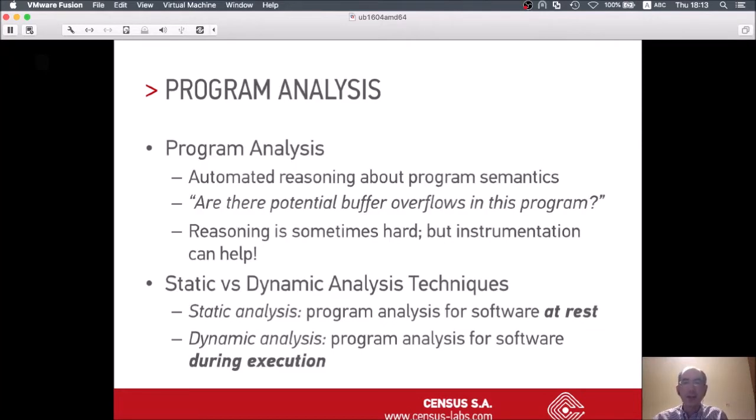And to help us in identifying automatically security bugs in software, we have program analysis. Program analysis is a method that allows us to automatically reason about program semantics. For example, is there a potential buffer overflow or a null pointer exception in this program? And because reasoning about such features of a program is sometimes hard, we can help this task through instrumentation.